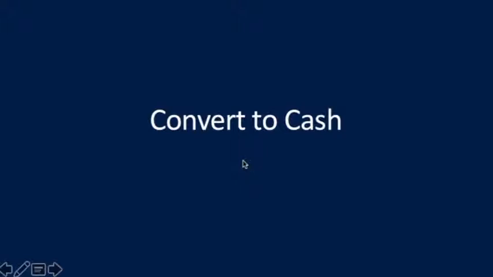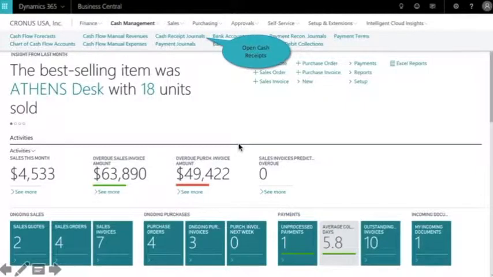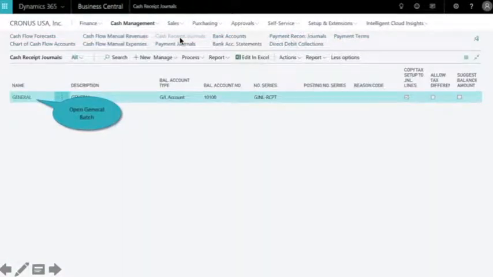After some time, we get the payment from Adatum. In our scenario, the payment is received and applied by the accounting team at headquarters. The accounting team uses Business Central directly. To register a customer payment, we open Cash Receipts by clicking Cash Management and then Cash Receipt Journals.